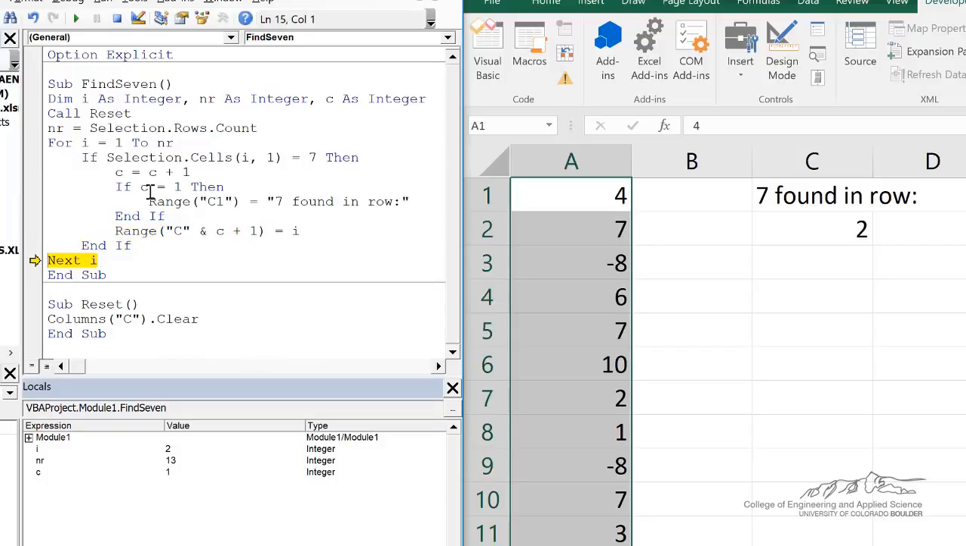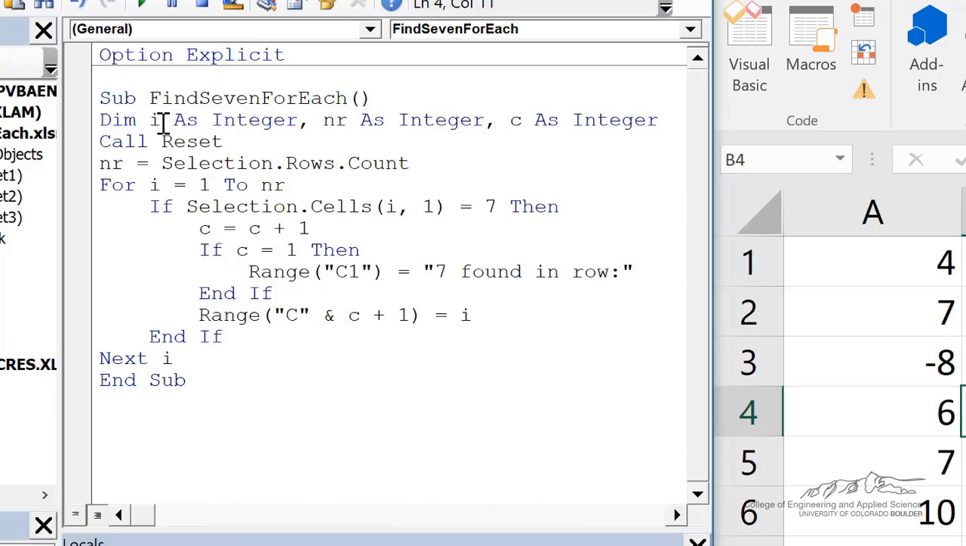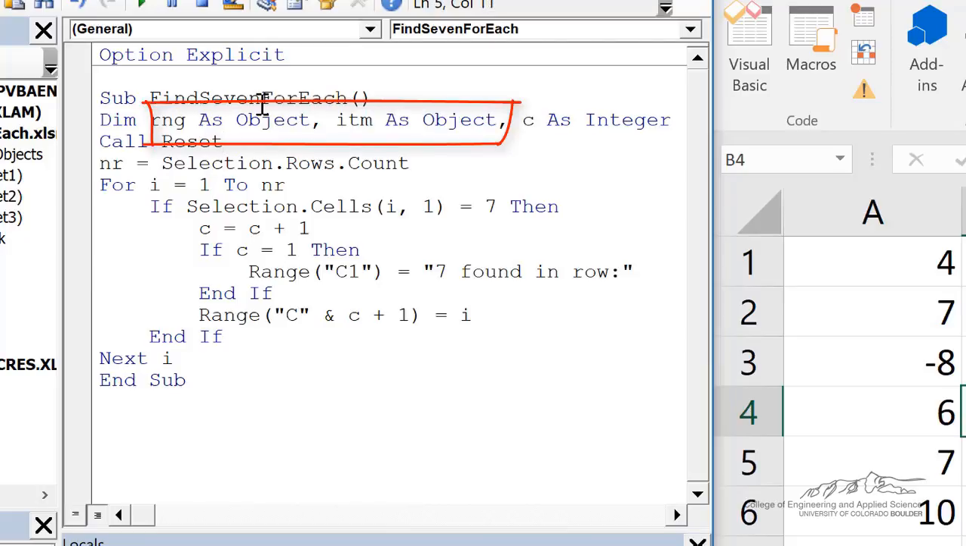That's only going to happen the first time, because C is only 1 once. So now we found a 7 in row 2. We've shifted that down from what we had previously, and then we keep going. We can just resume. And that's how you can output where you find the 7s. Now the For Each is a little different. It's more object oriented. So Dim RNG, which is going to be a range as an object, and also ITM, which is going to be an item in our range as an object.